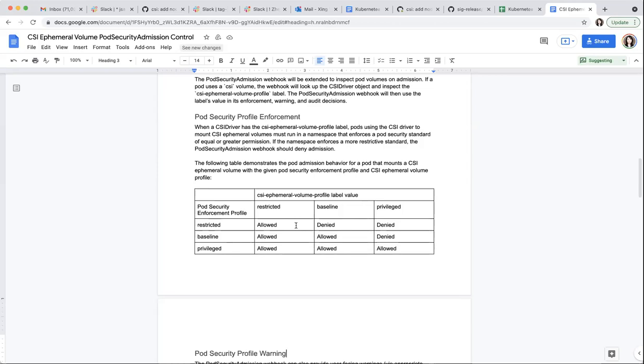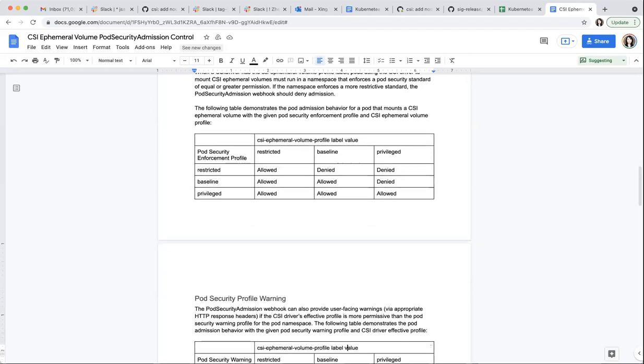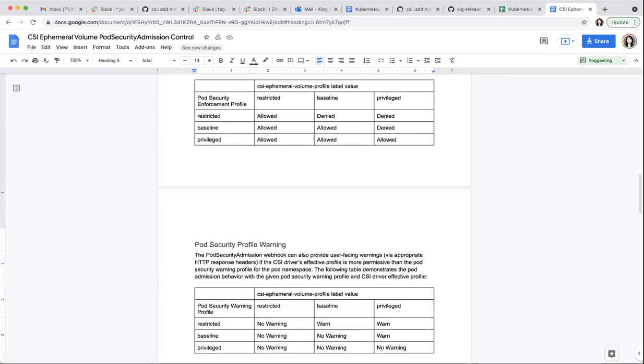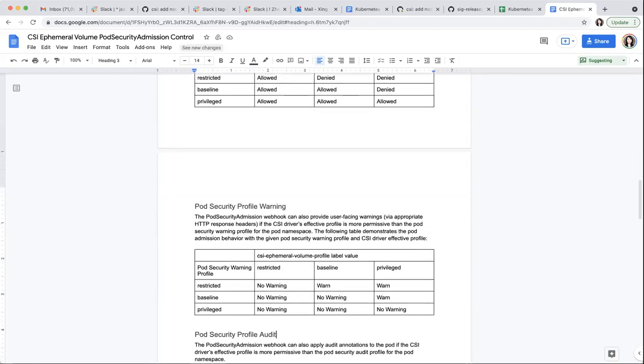Whereas if the driver gives itself the restricted profile, then it would be allowed to be run in any namespace. And then similar decision tables exist for adding warnings back to the user if they try to create a pod that uses a CSI driver whose effective profile doesn't align with the pod security profiles on the namespace.